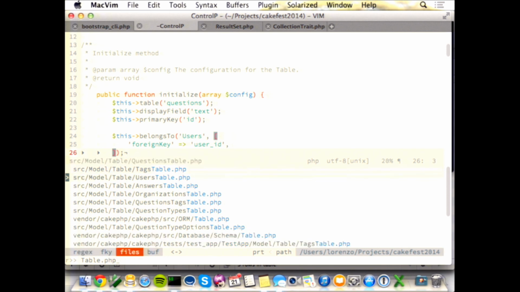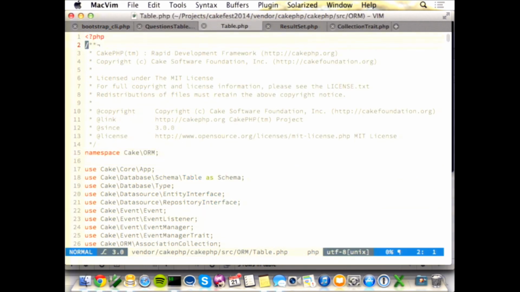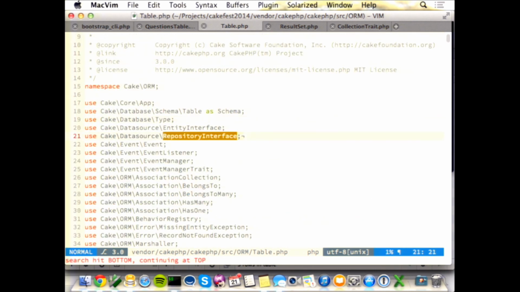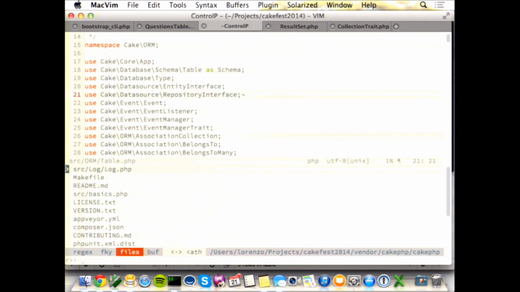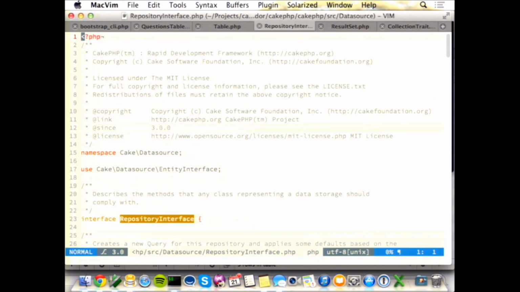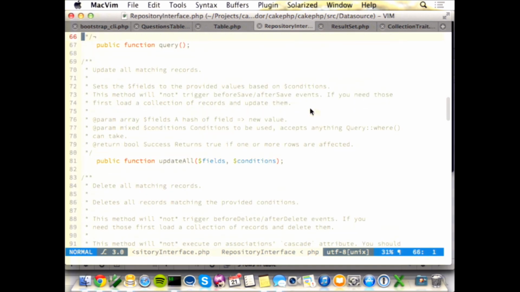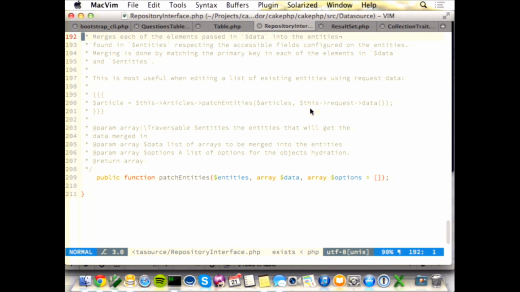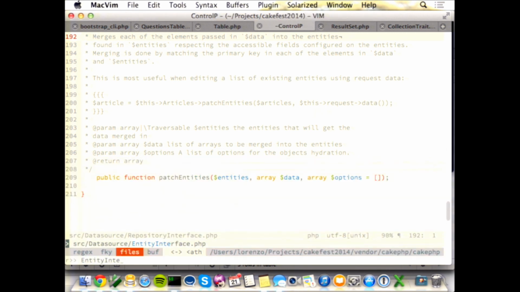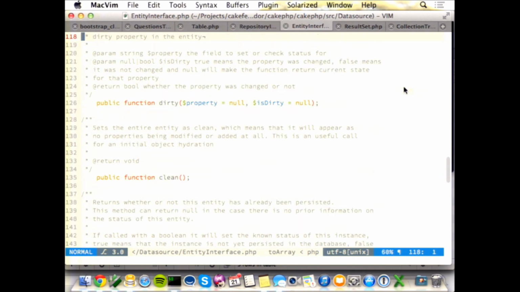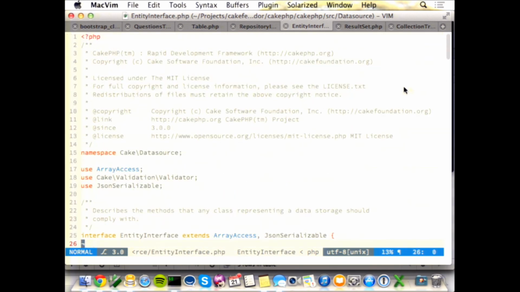What it can do is that the table, let me see, where is it? Here, the table implements this here. What is a repository interface? A repository interface is a collection of methods that if you implement it, it will make that class appear like something Cake can use as an ORM. And you also have the entity interface, which is all the methods that you need to implement to make something look like an entity.